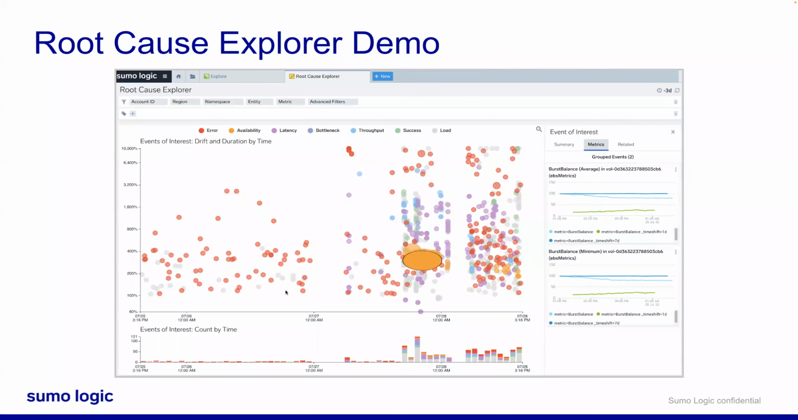The height, or the y-axis here, is going to be important. What that's showing is the drift, as we call it. Essentially it's showing the deviation from the norm, is probably the best way to say it. So a lower number means it's a little abnormal, but not too bad. Higher means, whoa, this is really abnormal.